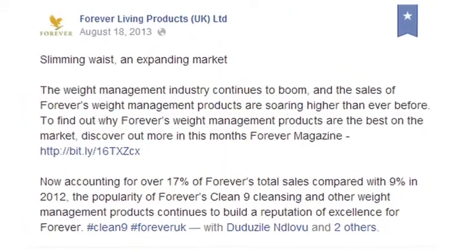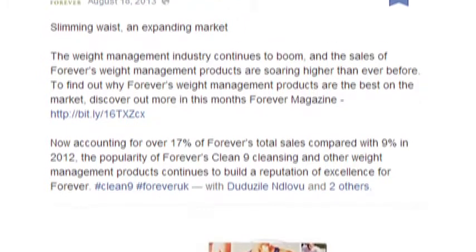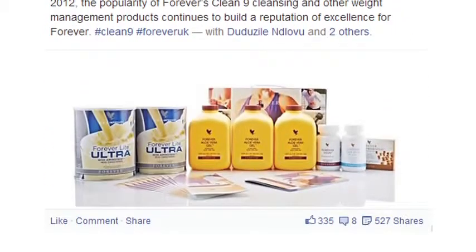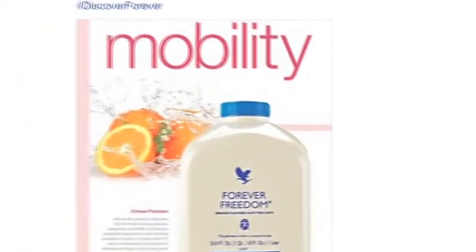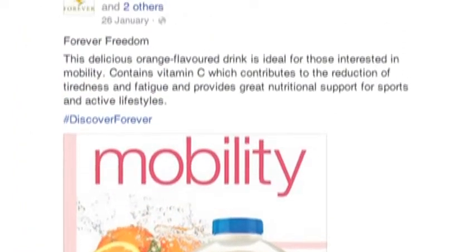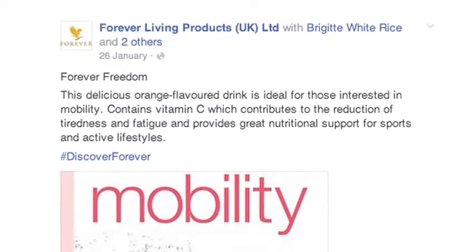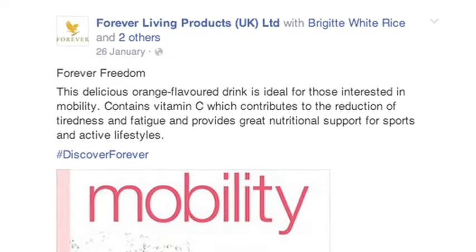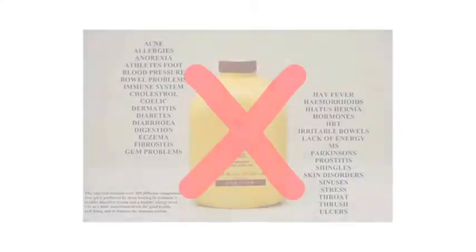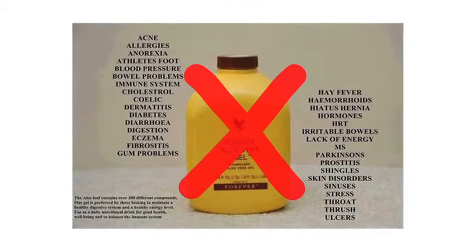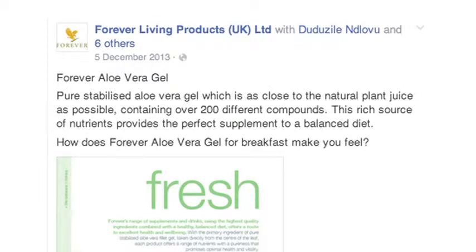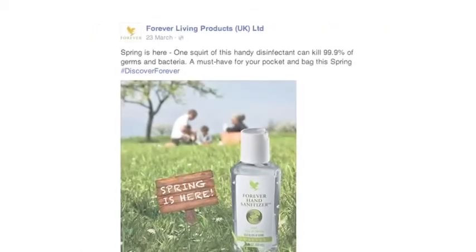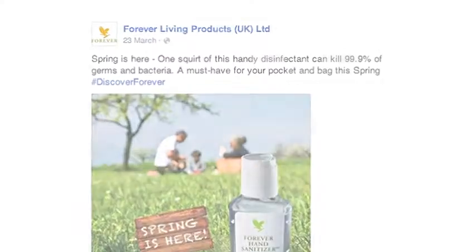This weight management post was created by head office with a catchy title, some great text and an eye-catching image. Remember the joint and mobility post I showed you earlier? Well, here is how to do it correctly. This post uses text taken directly from the product brochure. And here are just a few other great posts created by our very own marketing department that you can use and share. Remember the gel post from before that wasn't compliant? Well, here's how to do it correctly, using text again from the product brochure. And some other product posts that are also taken from the product brochure.